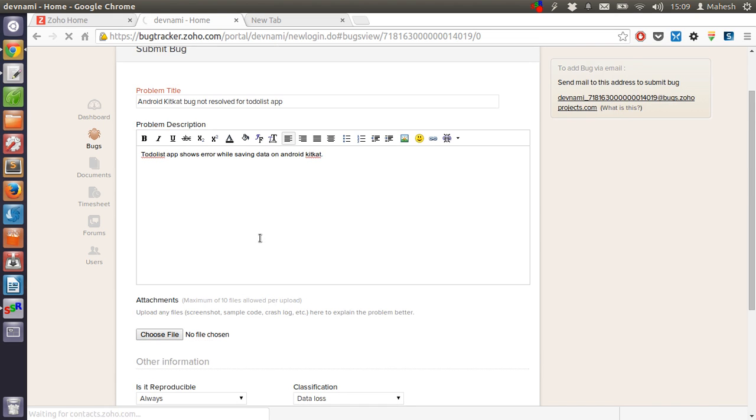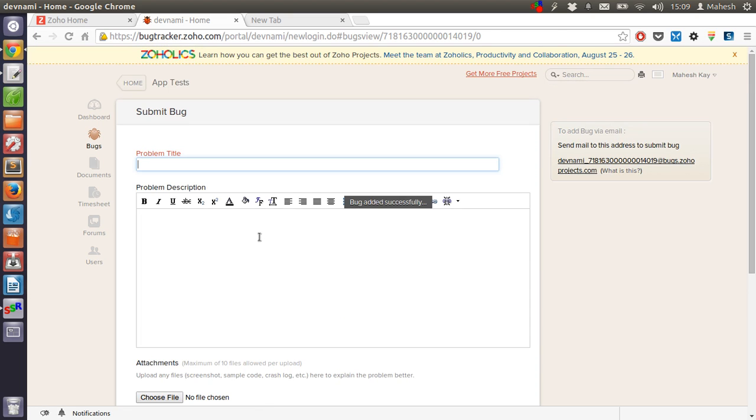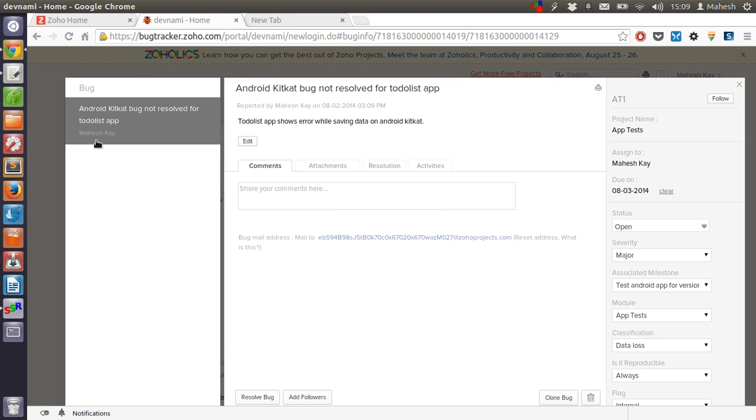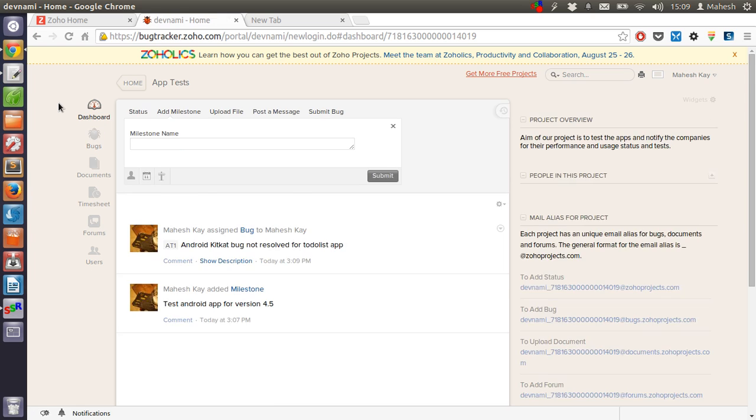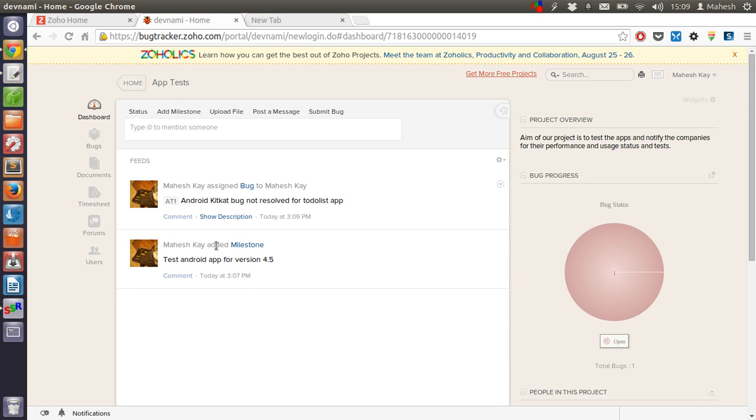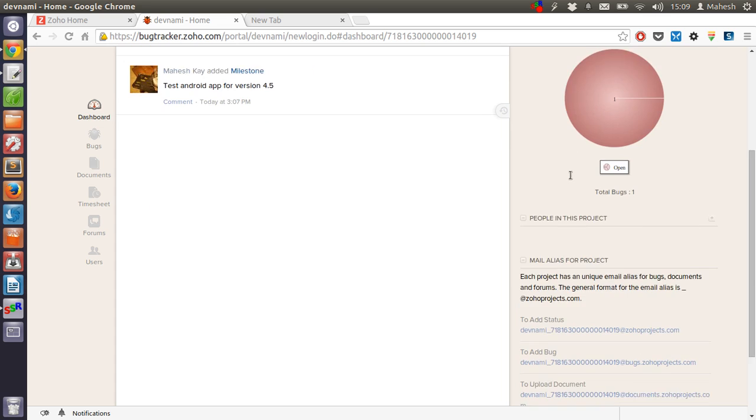Now you will find that our feed has this new bug as well. You'll find this bug information immediately. Go to the dashboard, you'll find two feeds. One is bug and one is milestone. You'll also find how many bugs are open in this chart. 100% open.